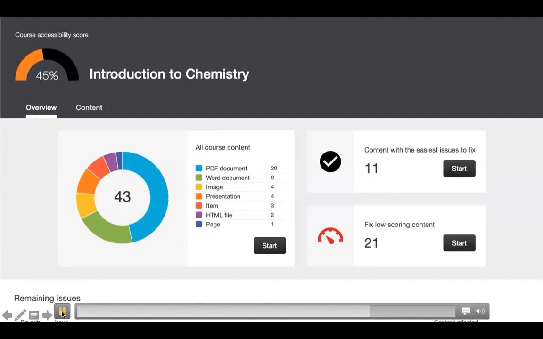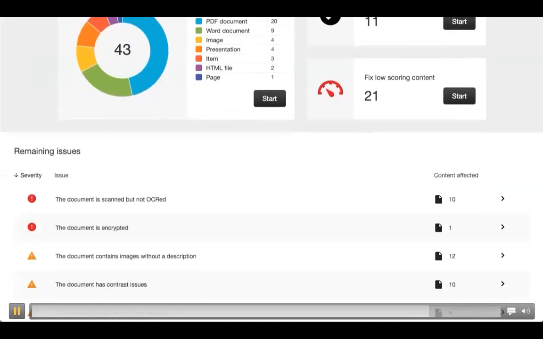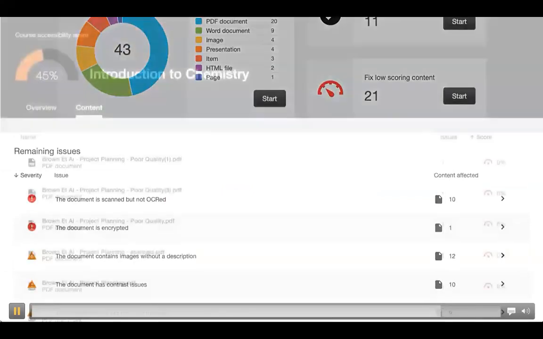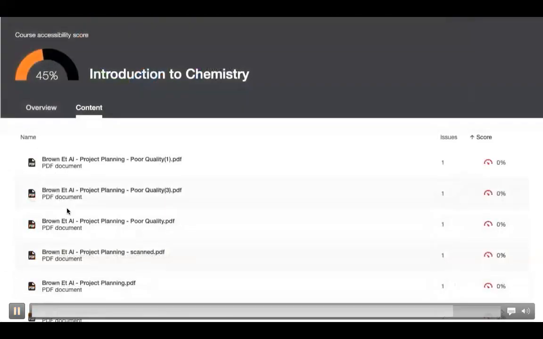Course content. The Overview tab shows the accessibility score for the course, course content grouped by content type, and a list of all the issues identified in the course. The Content tab shows you content with accessibility issues.